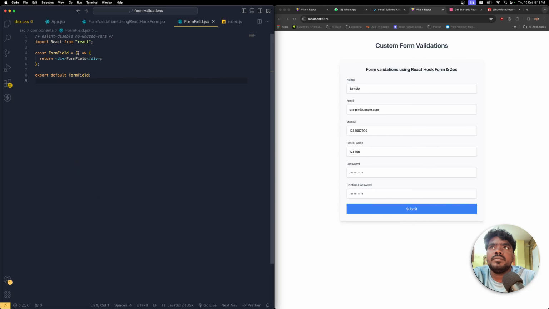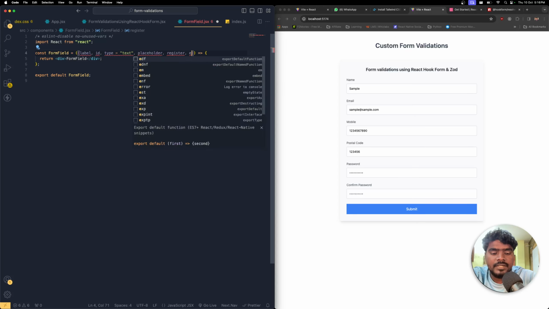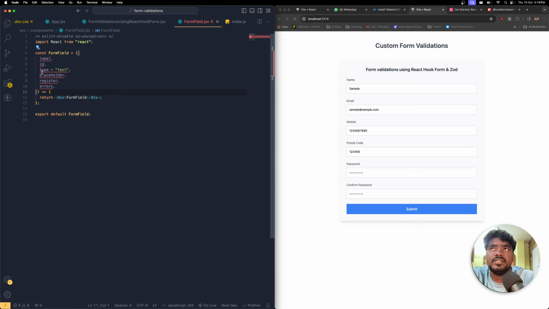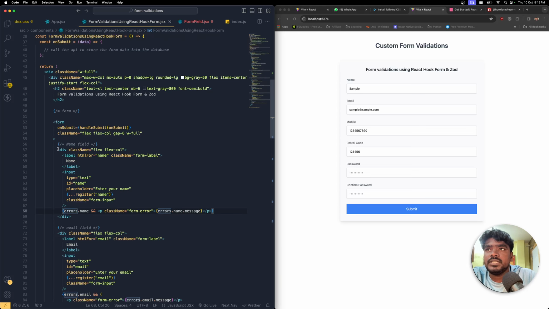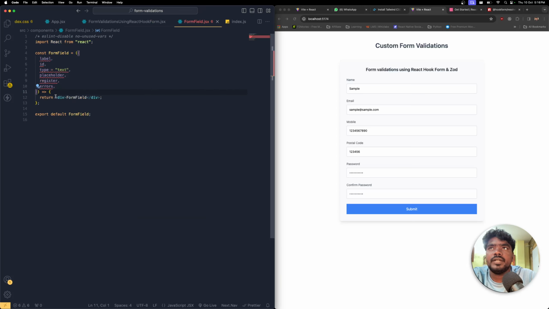So over here, open the props. I need the label name, then I need the ID, then I need the type of the field, which by default is going to be the text field, and then along with this I need to get the placeholder, then I need to get the register, then I need to get the errors. Save it. These are all the fields that are necessary. Then all I have to do is copy this entire division and get over here and paste it.